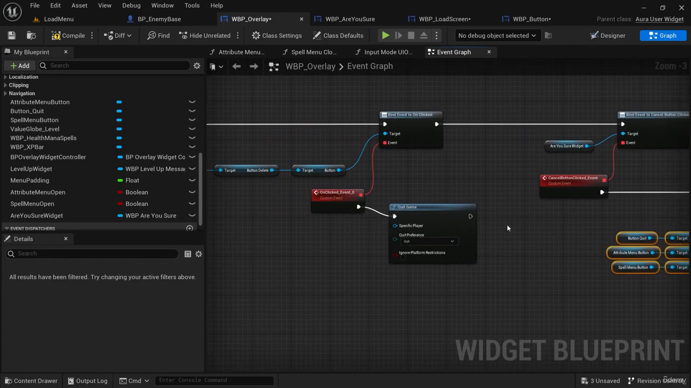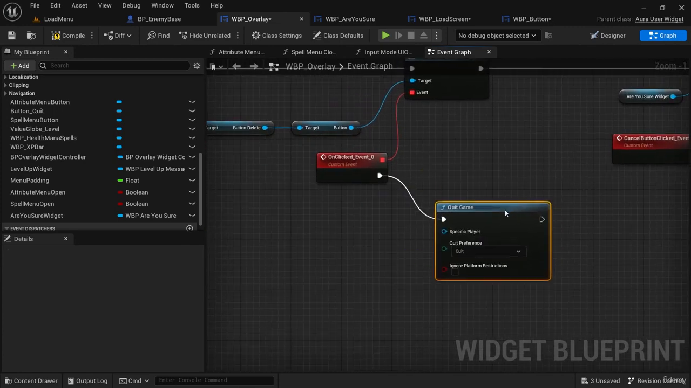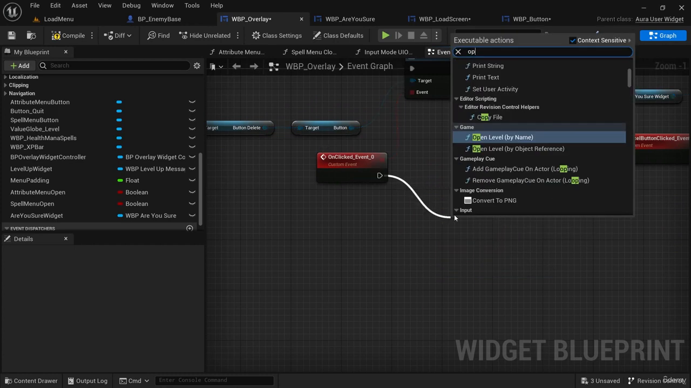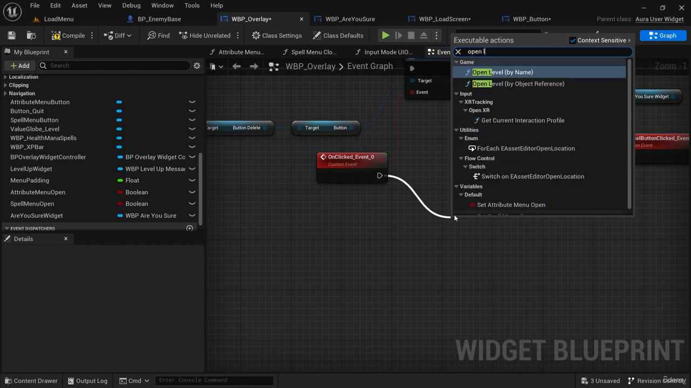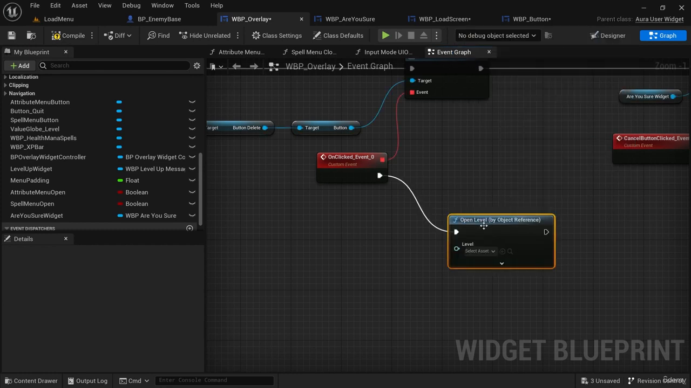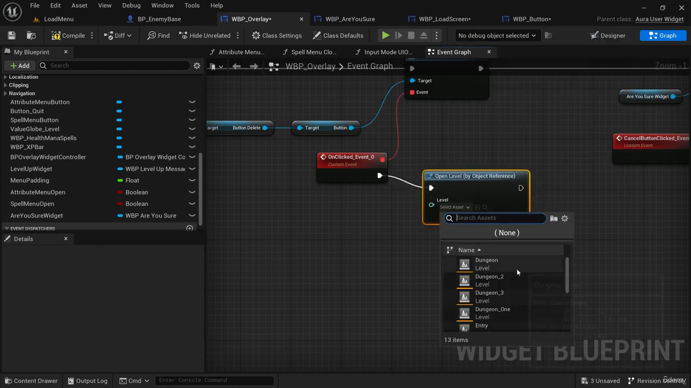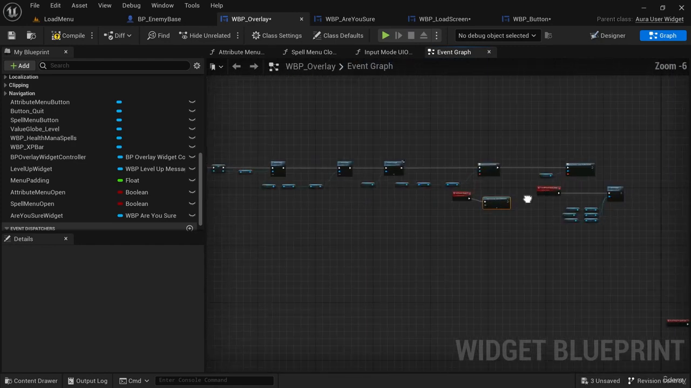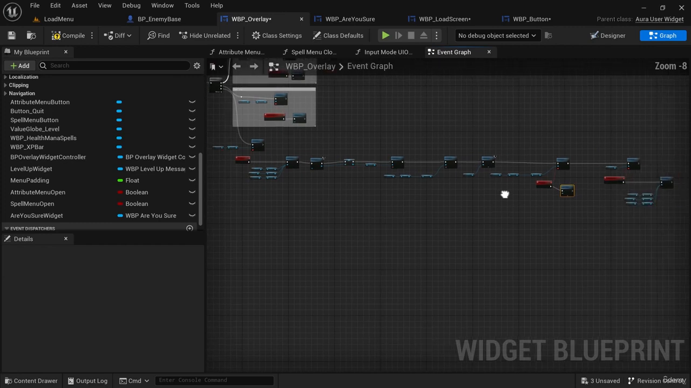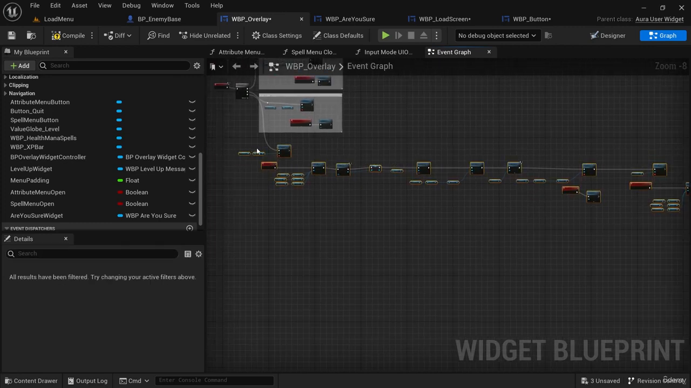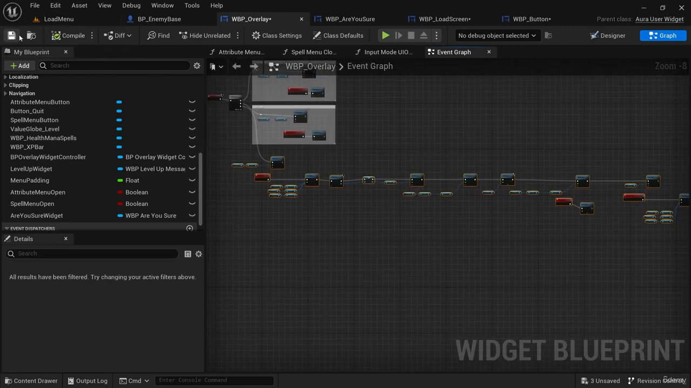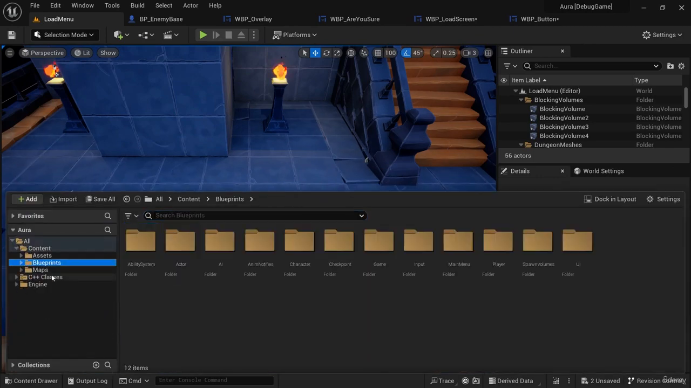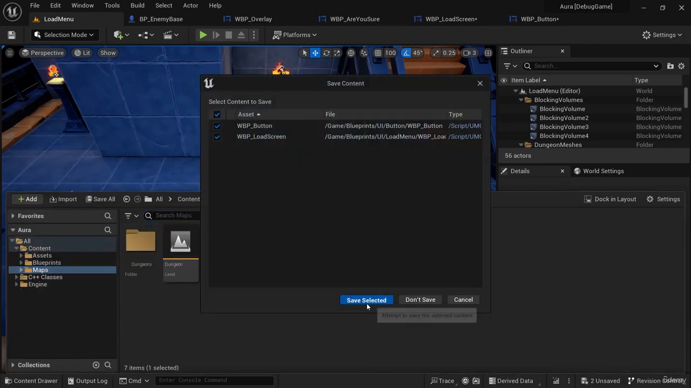Now, if we want to, we don't have to quit the game. We can just call open level. And if we open level by object reference, we can go back to the load menu. That's another option. Okay, so we can clean this node string up if we like, but let's first make sure things work. So we'll go ahead and go back to the load menu.